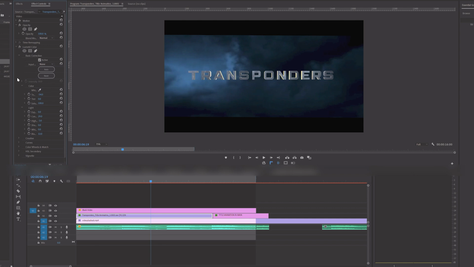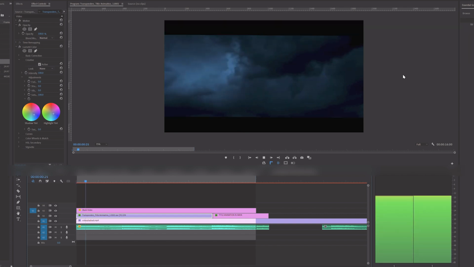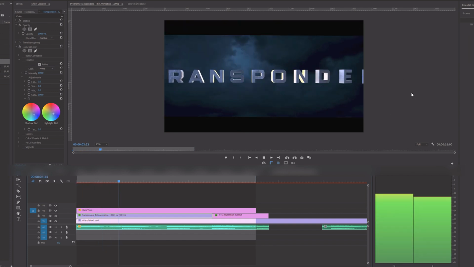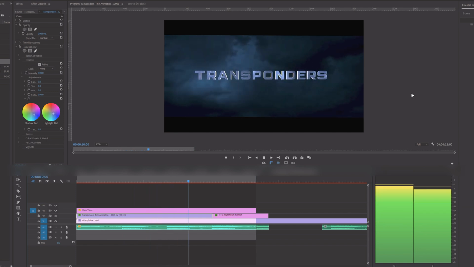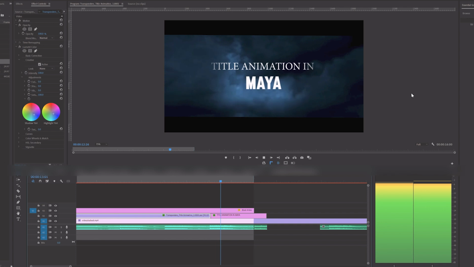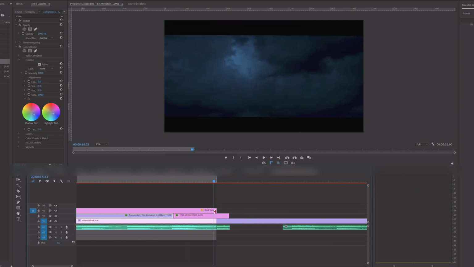And then do some color corrections. Add a BG sound in the edit suite. Add some intro titles and render out the final output.